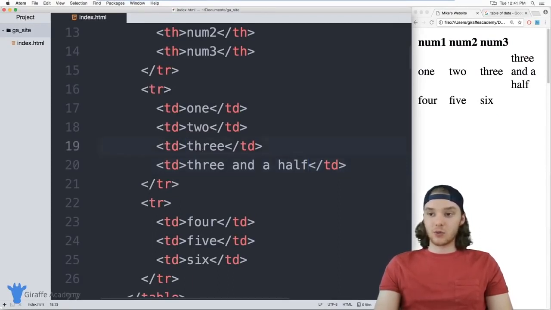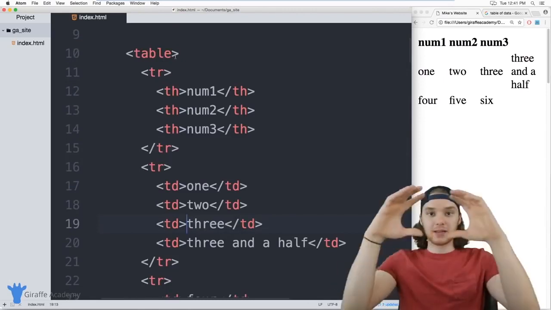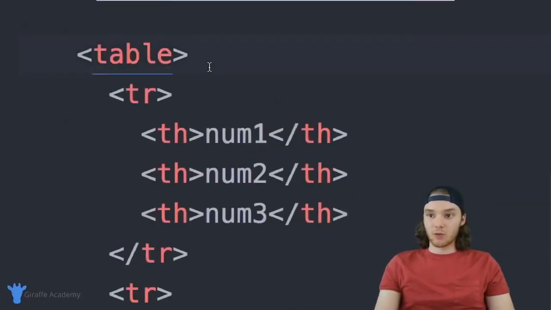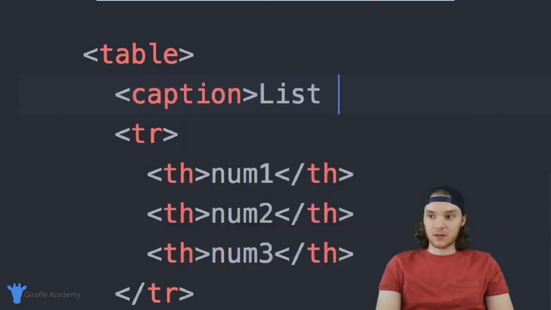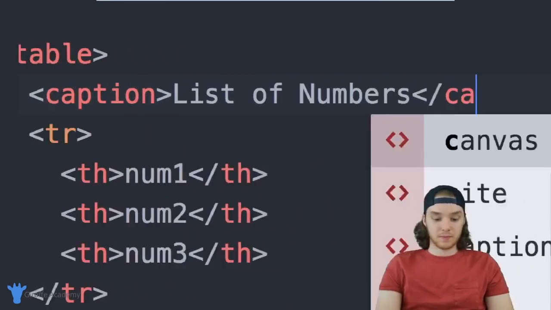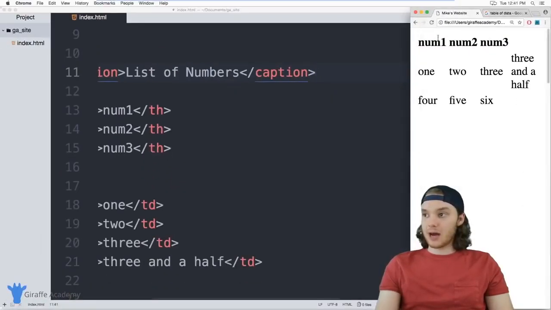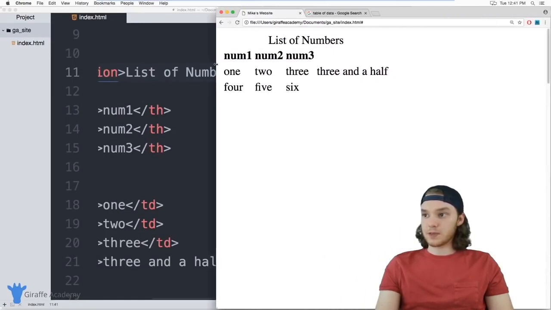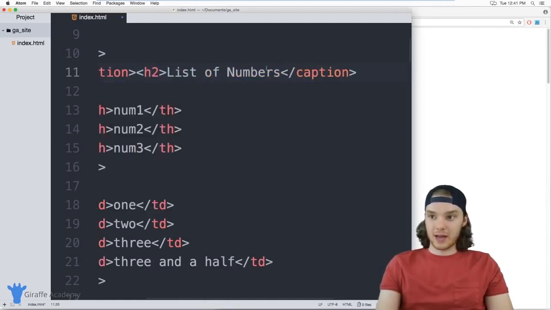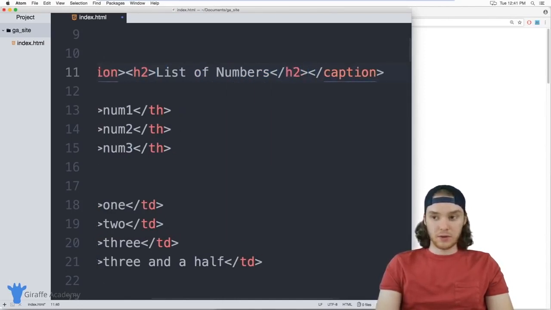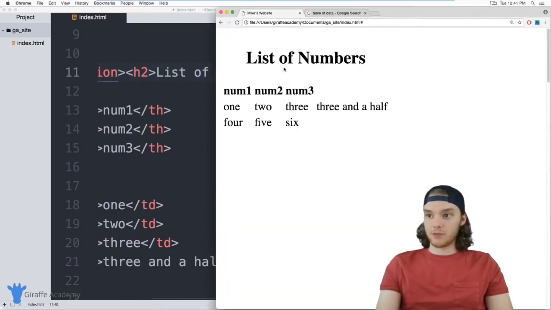There's actually another thing we can do, which is add in a caption. The caption will be the overall title of the table. So right here underneath the table tag, I'm gonna put these caption tags. And again, this is the title of the table. So we could just say list of numbers. And now this table will have a nice caption on it. You can see the caption will sit right in the middle, right above the table. A lot of times what people will do is make this a header. So you can make this a header 2. And now it'll be this nice big title for our table. So it looks really good. So that's the basics of using a table.